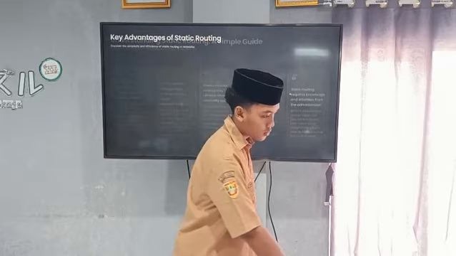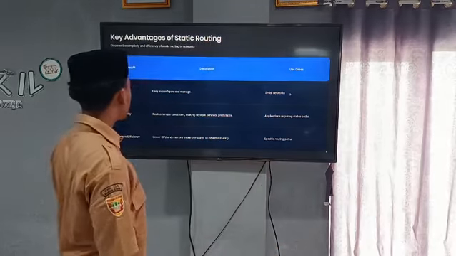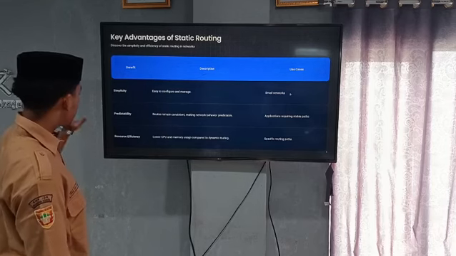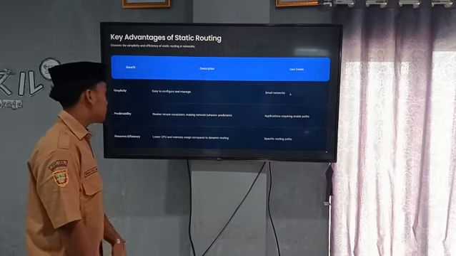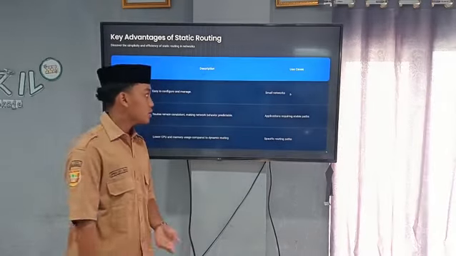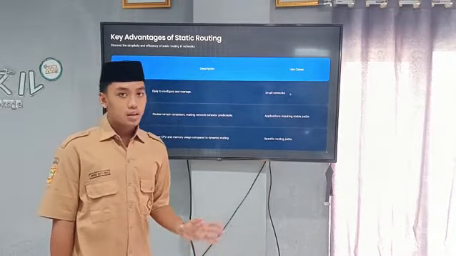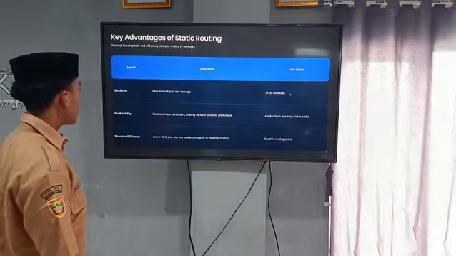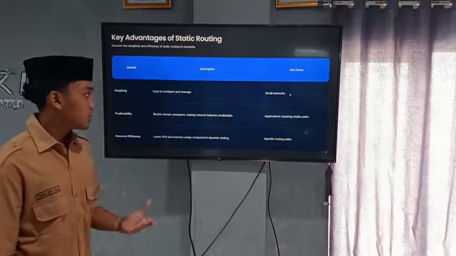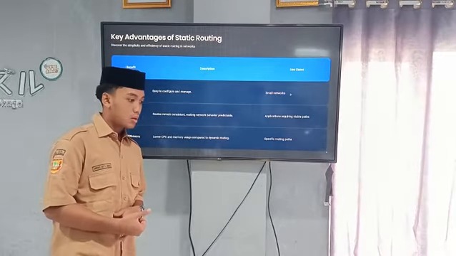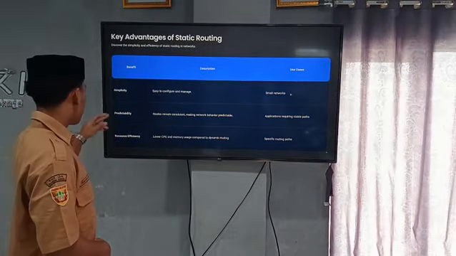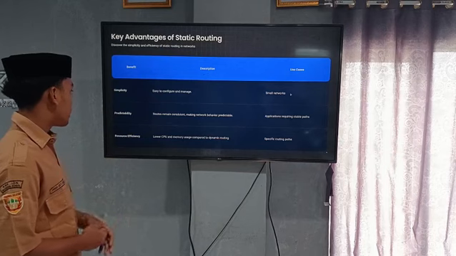Next, these are the key advantages of static routes. First, simplicity: a static route is easy to configure and manage. The use case is small networks. It's easy to configure and manage in small networks, but in big networks with many things, you use the dynamic route. And predictability.